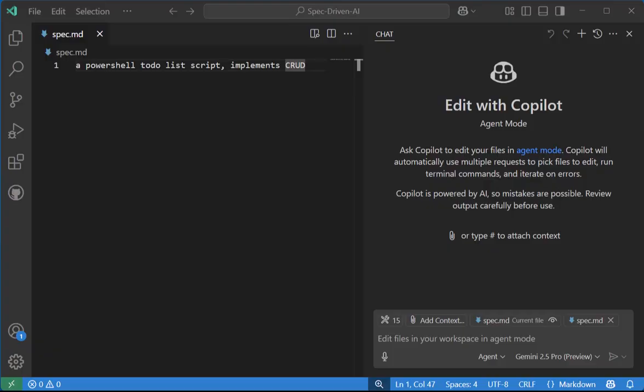Talk about spec-driven AI, going to do some things with Visual Studio Code, Copilot, and some new models. This can work to varying degrees with older models, but let's check it out. Let's do it.